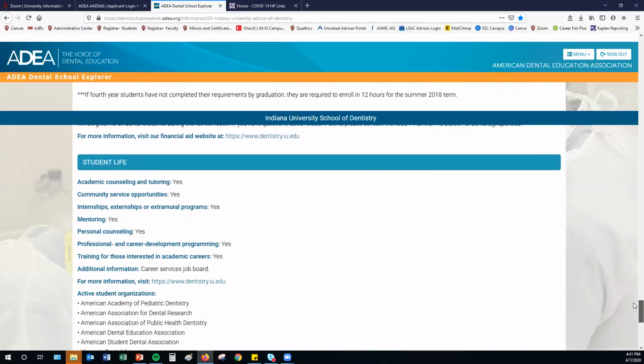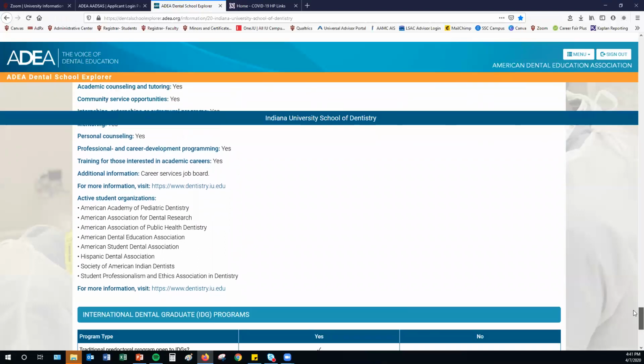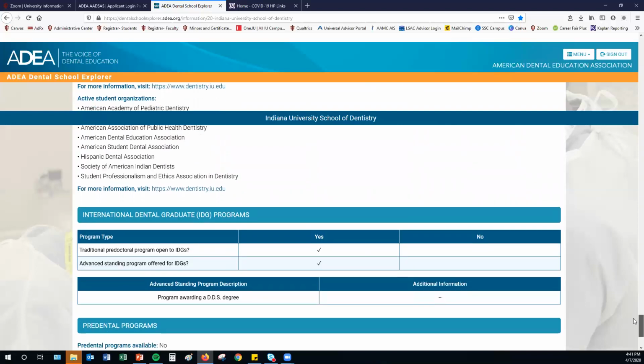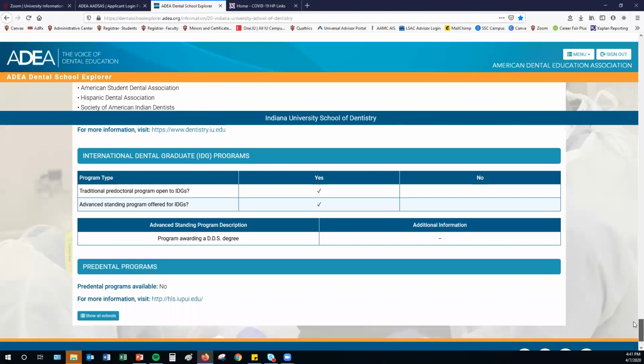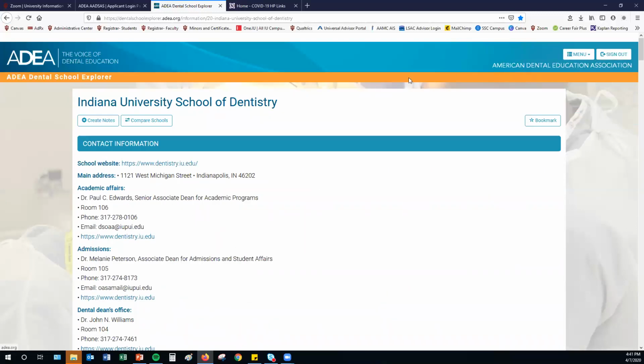There's also a section on student life, which provides information about the environment within the school, which may help you determine whether that is an appropriate educational environment for you. The last two sections around international dental graduates and pre-dental programs likely do not apply to most individuals who will be applying through the AADSAS application. So as you can see, the Dental School Explorer is a nice tool to use. You can also create notes and compare schools within the tool itself.